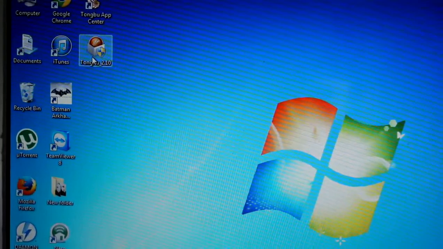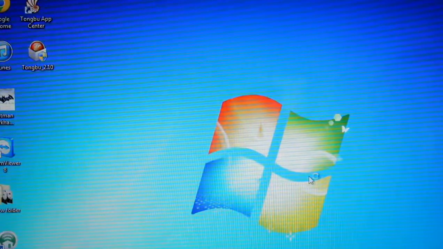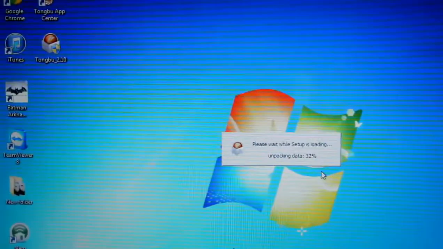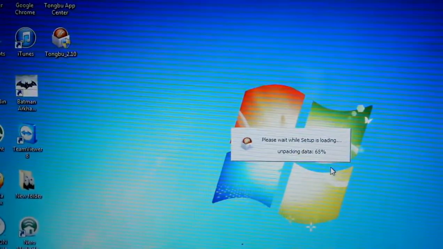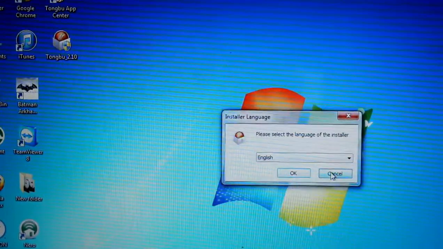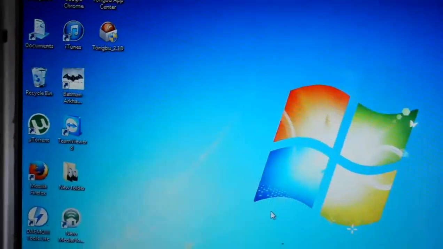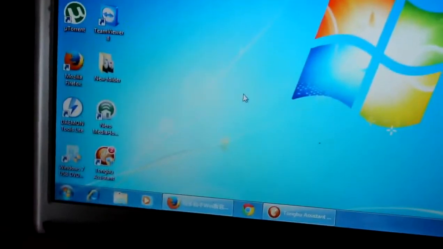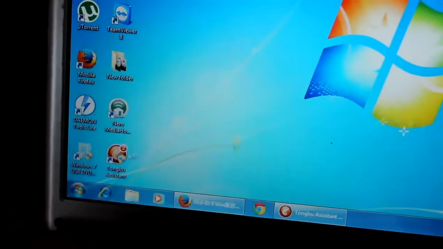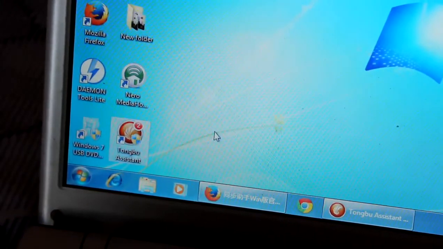We need to double click it and install this application. As I had already installed this particular application, I will not install it again. I'll cancel it. Now we already have the application installed, which is called Tongbu Assistant. As you can see here, Tongbu Assistant.